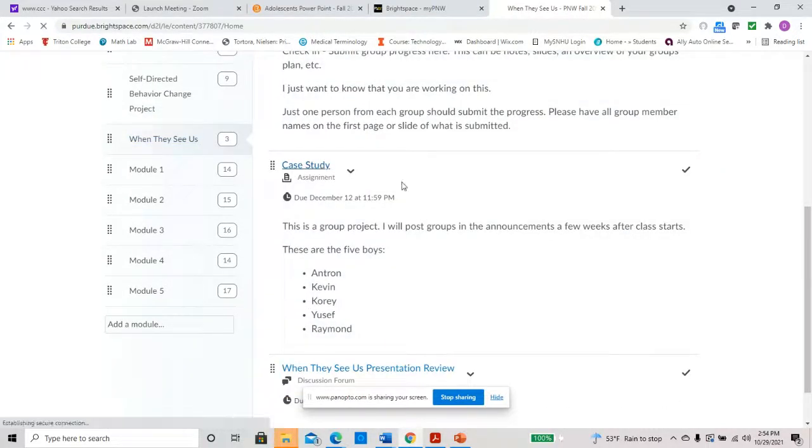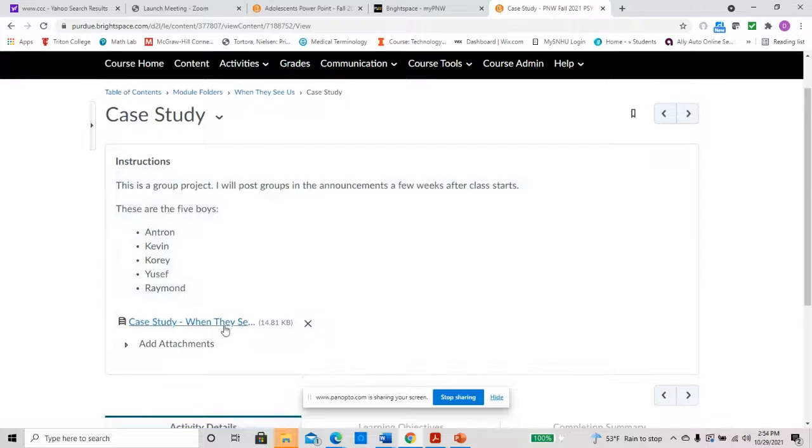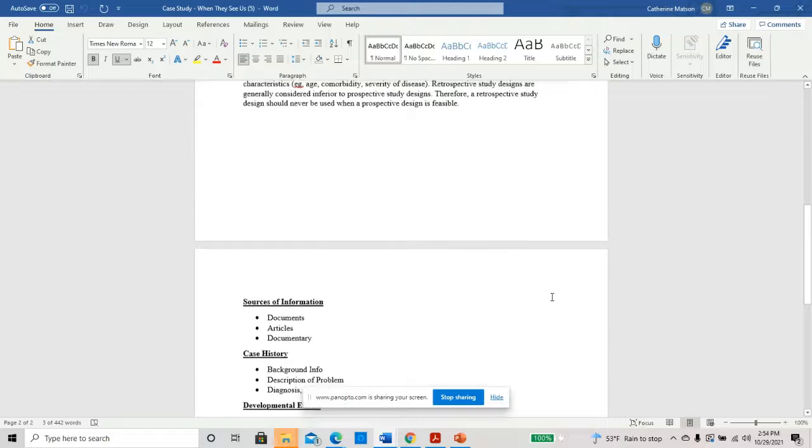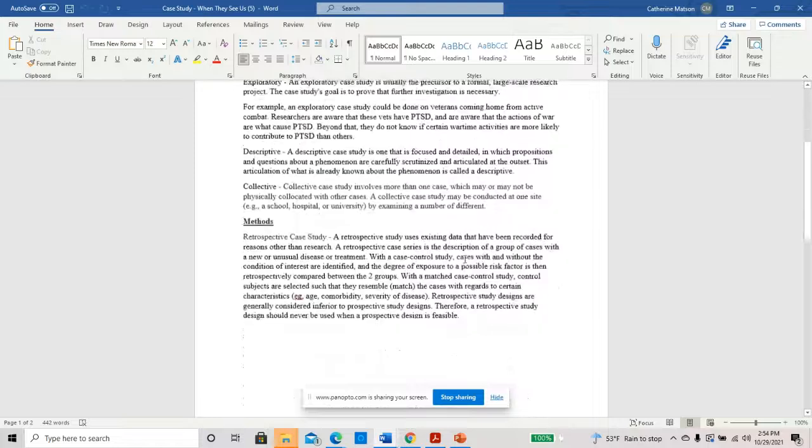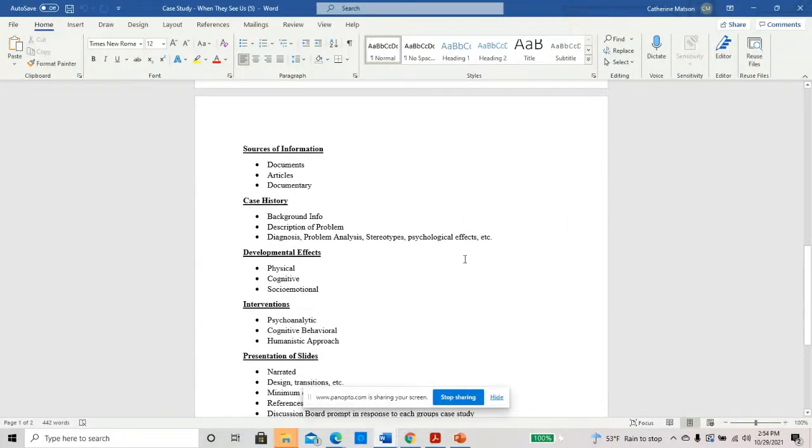When you click on the case study assignment, you will see this that opens up, which I have opened down here. And so you have the information on different types of case studies, just to give you a sense of what type of information is collected with the case studies. But this is really what your presentation and your project is based on. So whatever sources of information you choose, as long as you feel like they're valid sources, that's fine. You can pull documents from the case, articles written about the boys. Obviously, the documentary series would be one of the sources of information.